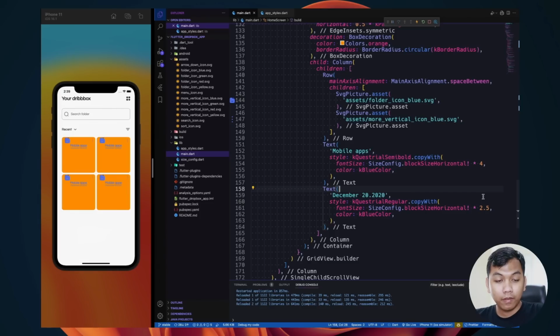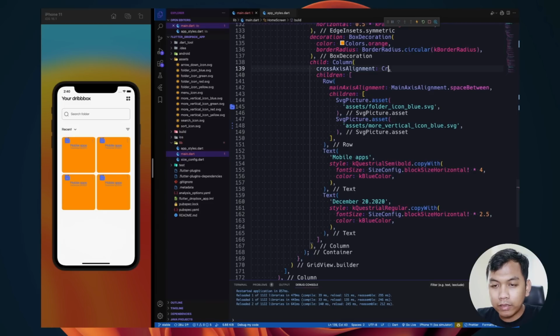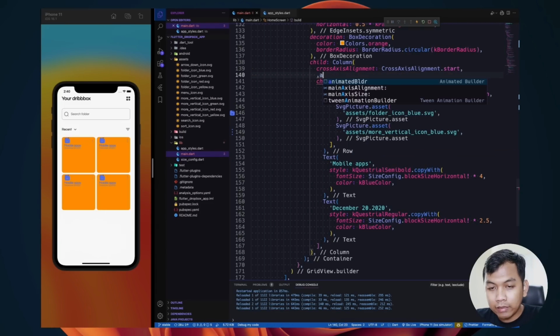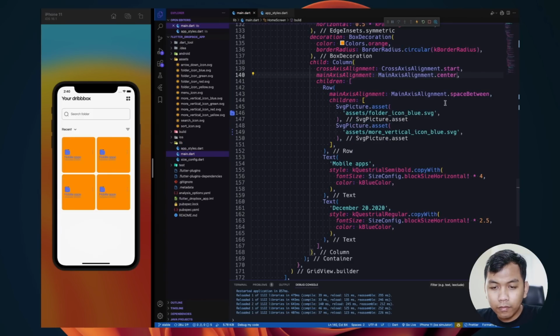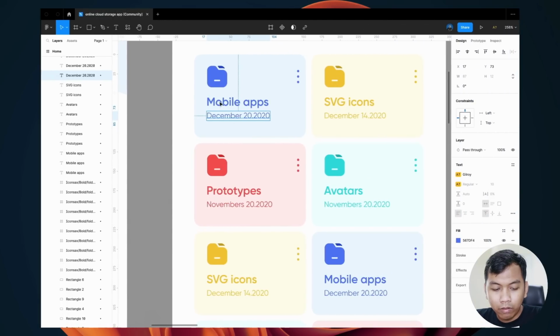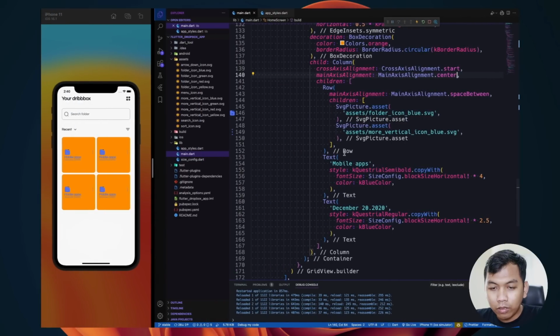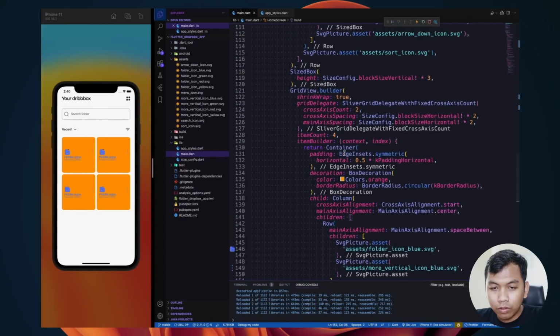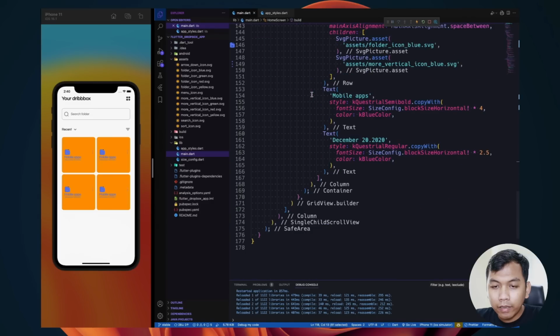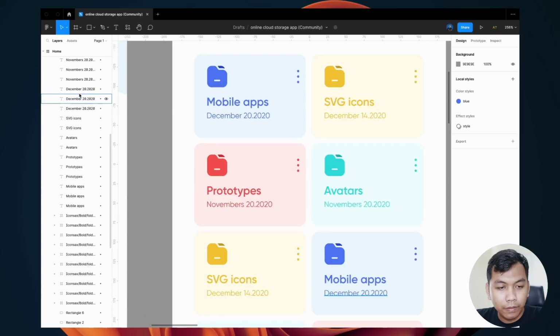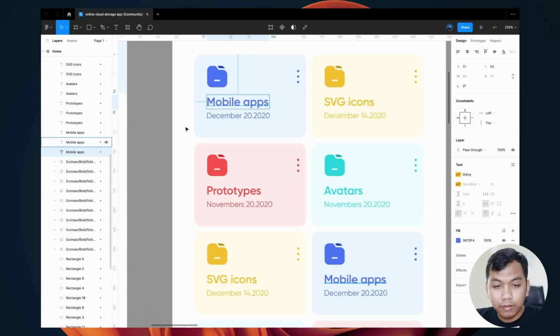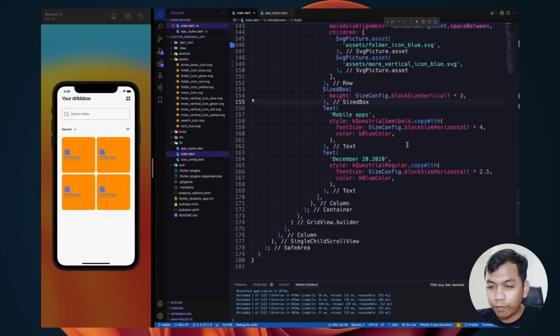Look like this. Alright, and the next we need to go into column widget and set cross-axis alignment to start and set main axis alignment to center. And between this row widget, we need to add size box. So copy from this and paste here. And the value will be mobile apps 7.